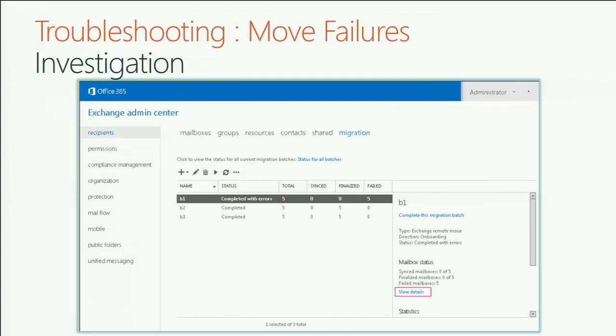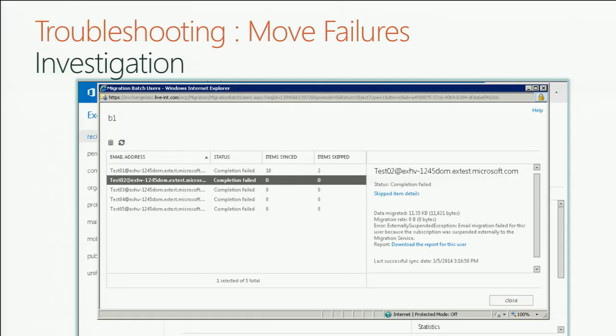So you click View Details, and you see a page like this, which lists the status of the different users, and then the specific error. So in this case, the error is due to usually two administrators trying to manage the batch differently at the same time. So in this case, one administrator had run suspend move request or something to stop the move request while the migration service was trying to complete that user.